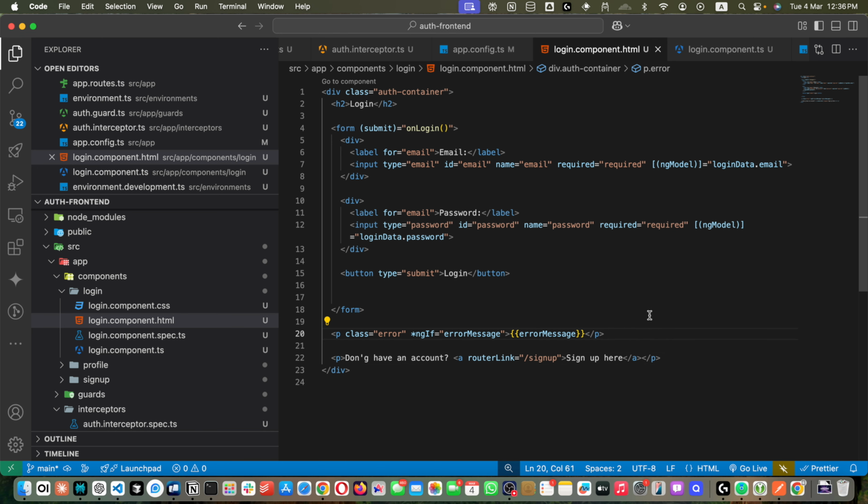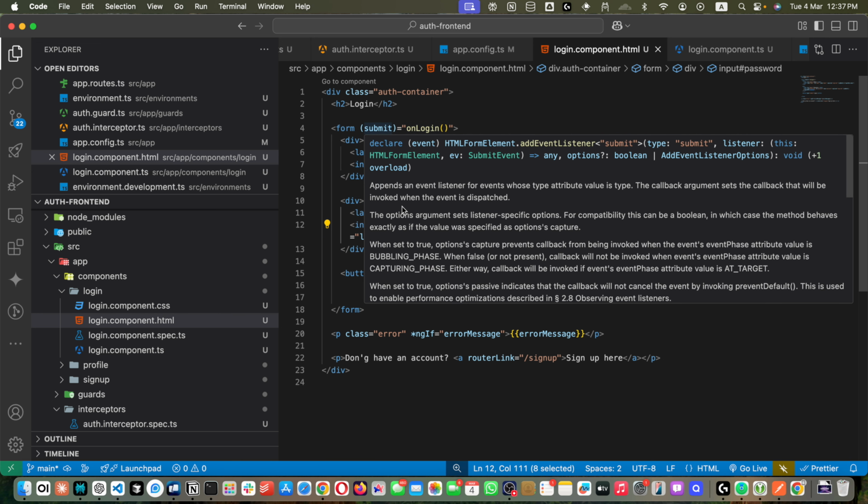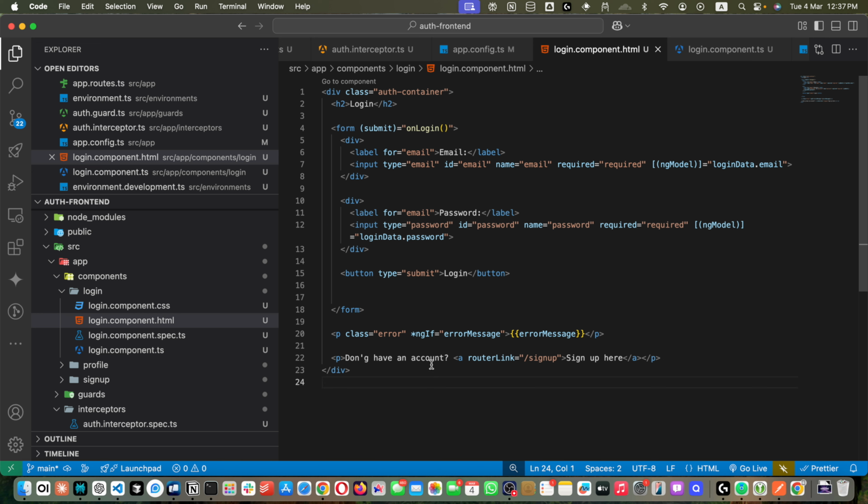So this template binds the fields to the loginData.email and loginData.password here, using the ngModel. We included the forms module to enable this. And now this form calls the onLogin when the form is submitted. It displays the error message if error message is set, and it provides a link to the sign up page for new users. A basic styling container class auth-container is used to style the form.